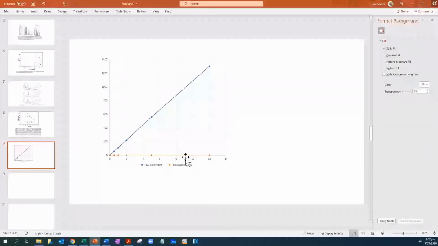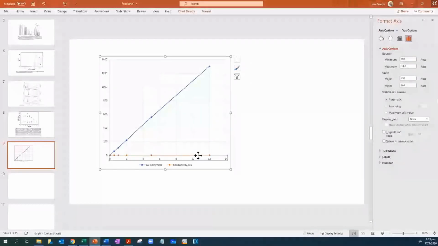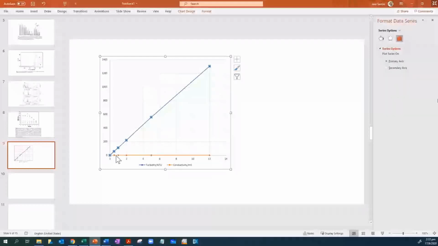And okay, first let's solve the conductivity. All right, so what you do is you just click on that. And then I'm going to click on the vertical series. Series turbidity. Turbidity is the one that doesn't show, right? So I'm going to see that. And right now it's in the primary axis, the same as the turbidity. No, that should be conductivity, right? No, sorry, I highlighted turbidity. I should highlight conductivity, so do it again.